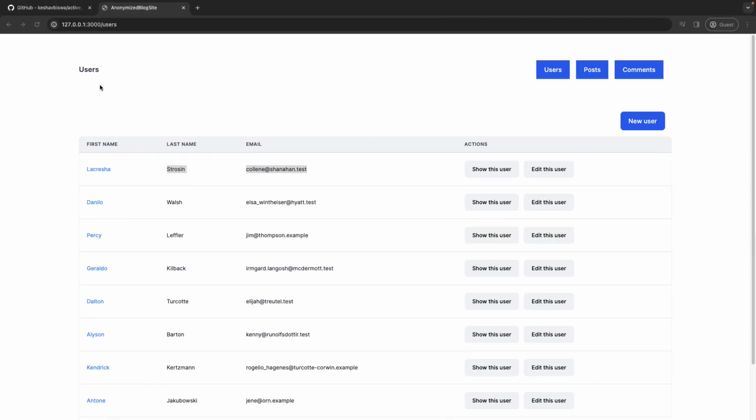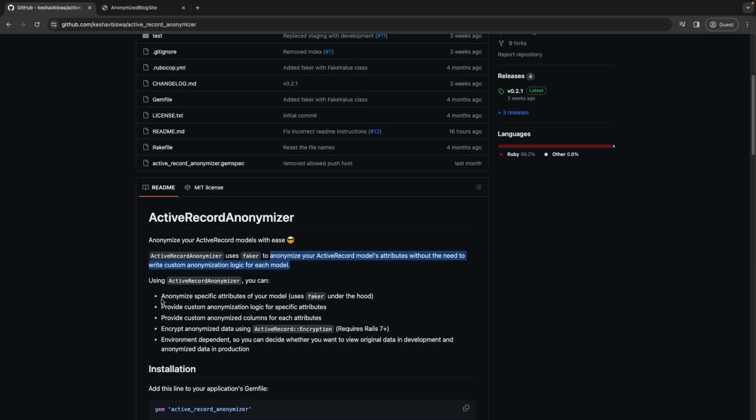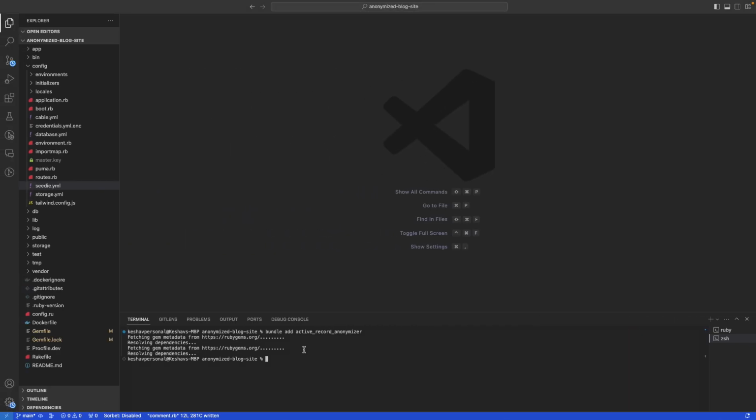While this gem is getting installed, I'm going to show you what things we can do. We can anonymize specific attributes. I'm not going to say anonymize, it's a little bit difficult for the tongue. So it fakes specific attributes. It also provides custom faking logic for specific attributes. You can also provide custom fake columns, and you can also encrypt, but that requires Rails 7+, and it's environment dependent. So you can have the faking logic in development while the production actually shows the original data however you want it. So let's go back to our Rails app.